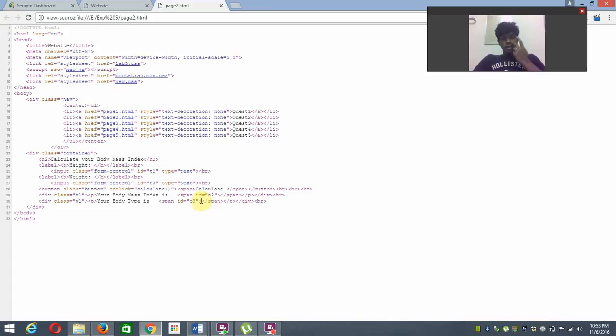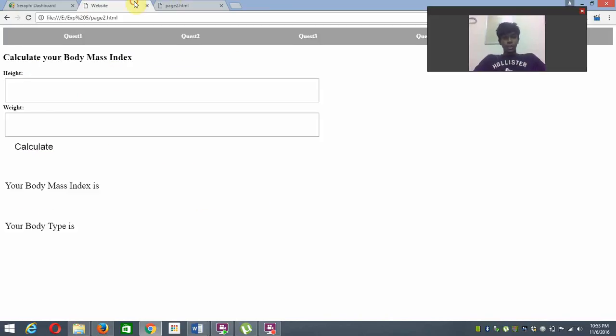It's calculated so that if it's above or below some limits, it gives the matching result. If it's below, it's underweight, it comes as underweight. If it's normal, it comes as normal. We'll see the output for that too. So let me give my height 183, weight is 60. Calculate. So the body mass index is calculated, and my body type is underweight. This is given. Next we'll go to the next page.